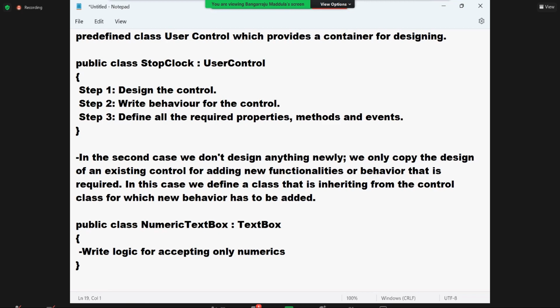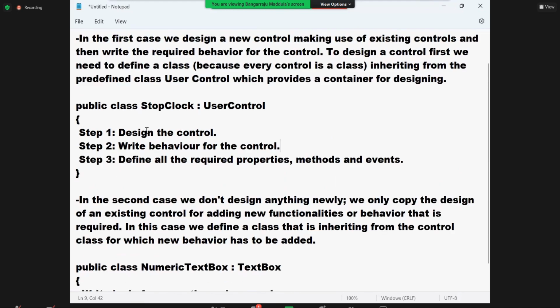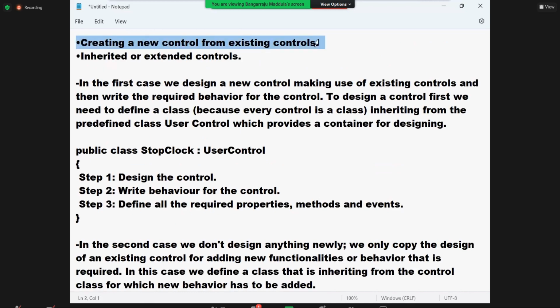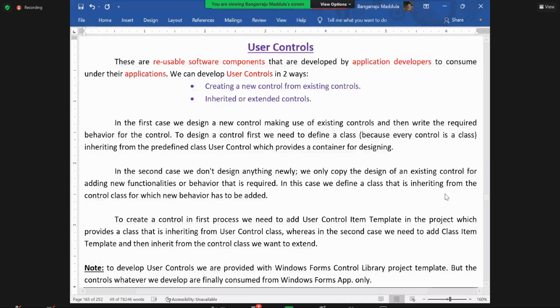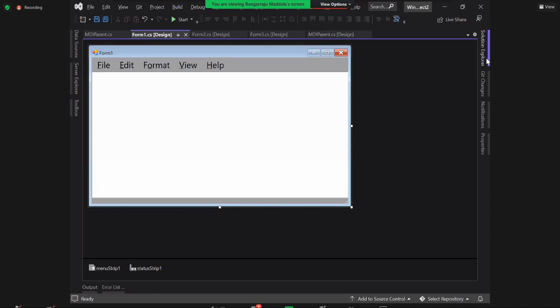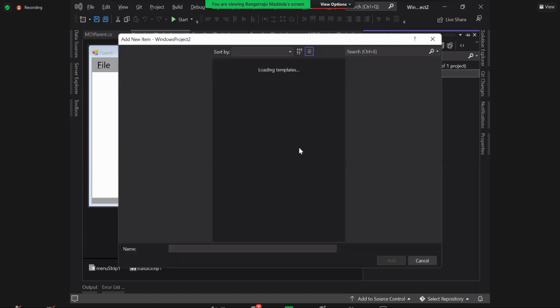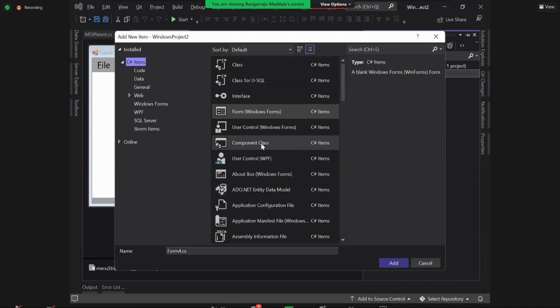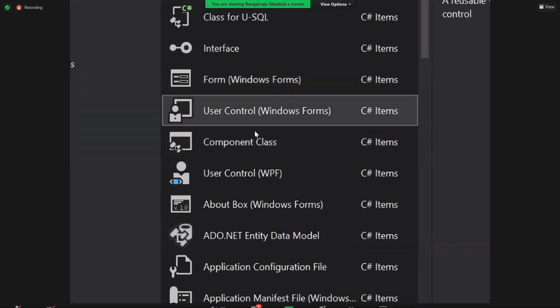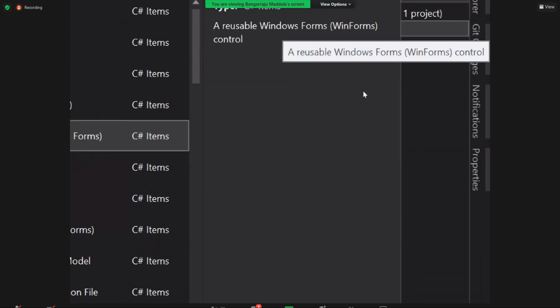Yes or not? See, if you want to design a control from an existing control, if this is the case, what you're required to do, in your project, all of you, you need to add a new item. Watch it carefully. You need to add a new item called user control. What is it? A reusable Windows form control.